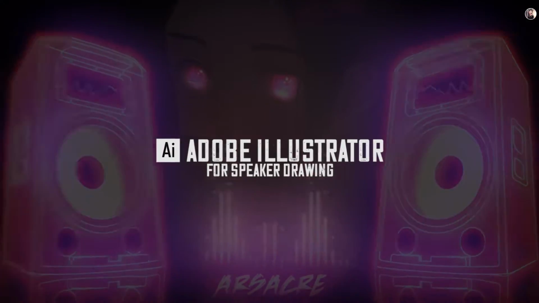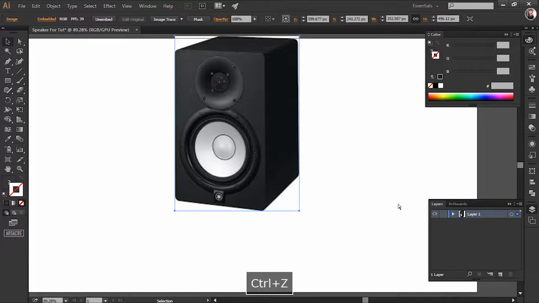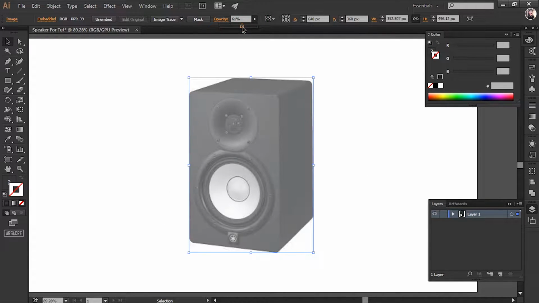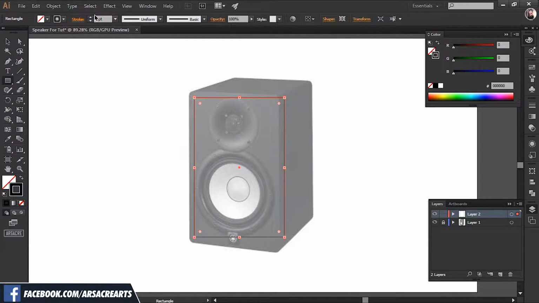We'll use Adobe Illustrator for speaker drawing. You can use any image and draw over it. Put the image on a separate layer, lower its opacity. Make a new layer and trace it with stroke turned on. You can draw with pen tool, or either with shape tool.